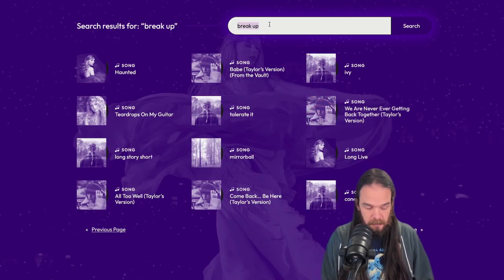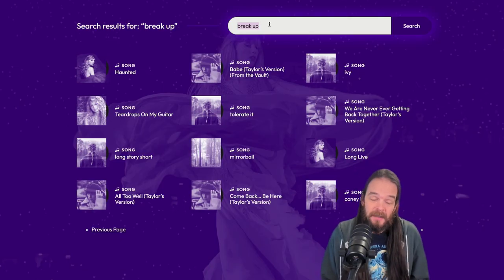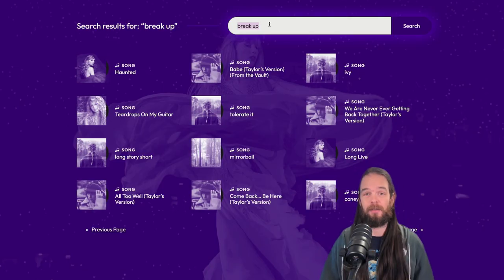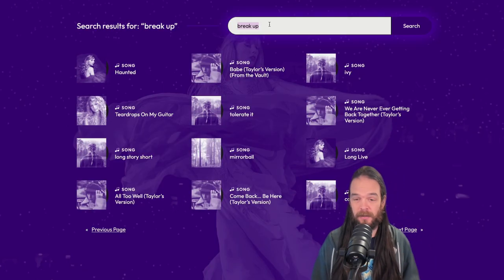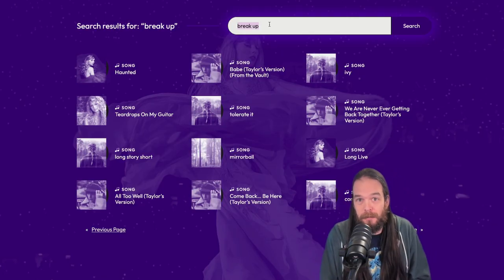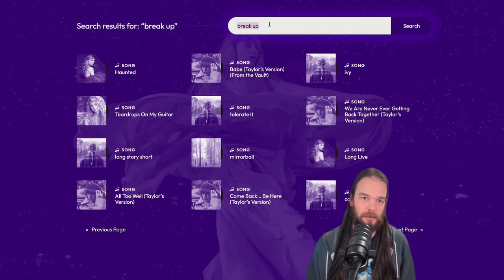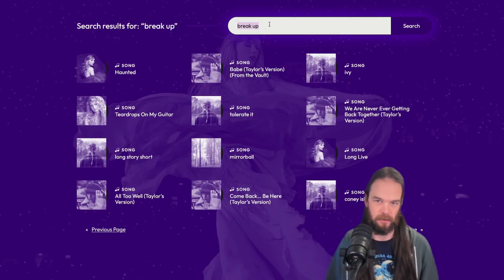And similar with the relationship search. It's just not looking for conceptual ideas, but it's looking for exact words. And the word relationship or relationships is not in Taylor's songs, despite her singing about relationships.